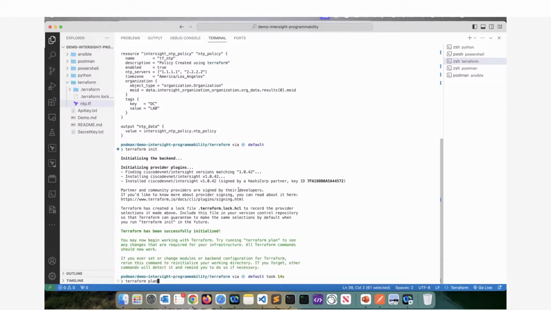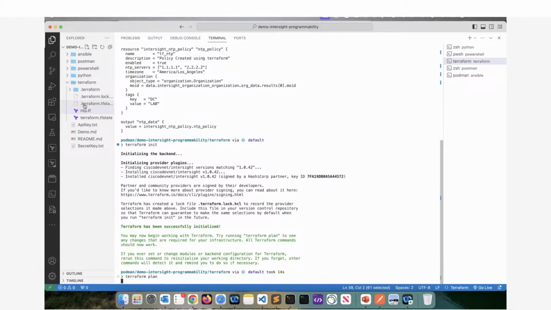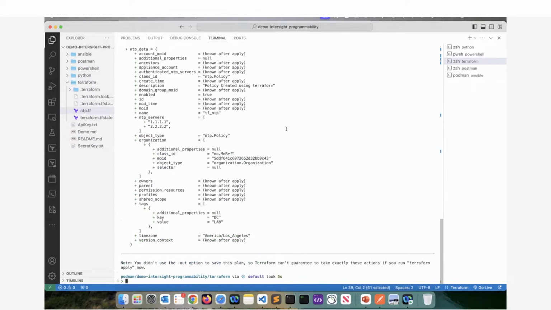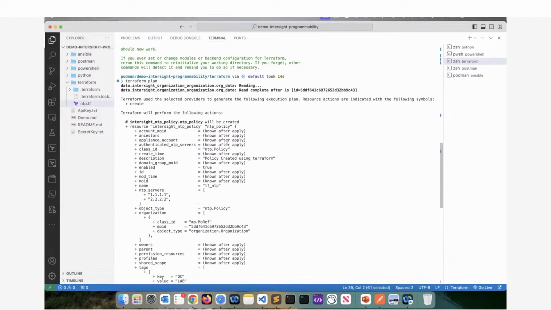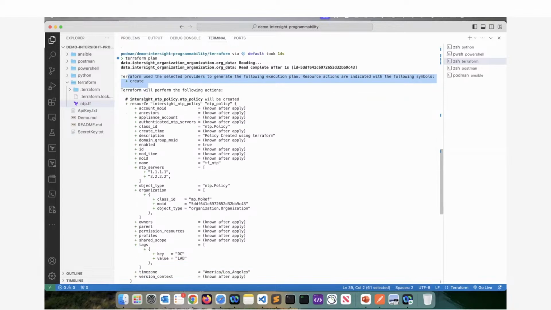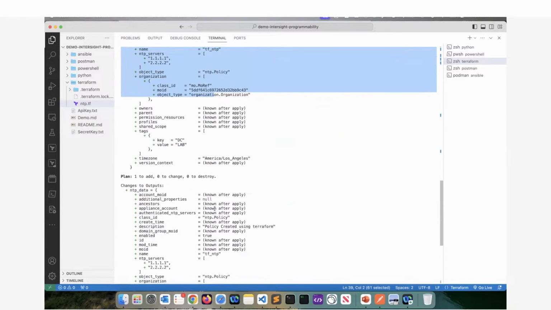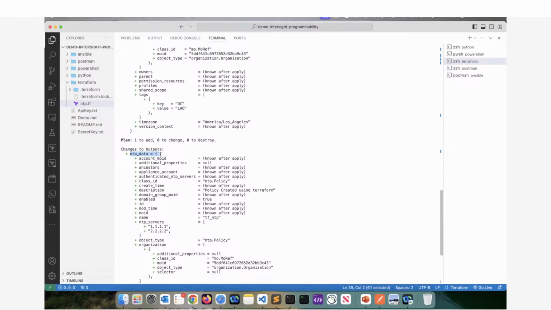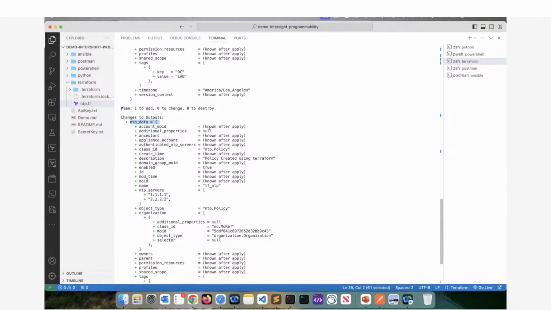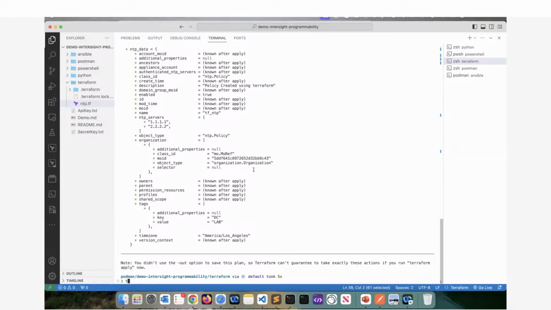Now, if I do Terraform plan, you will see some directories or some files getting created here on the left. And now, if you look at this output, it says it's going to create an object. In this case, it is going to create this NTP policy, and it is going to return this data. Now, all the outputs are not completed because it has not been applied yet. So once we apply it, and once the object gets created, it is going to fill in all these details for us. So let's go ahead and do Terraform apply.